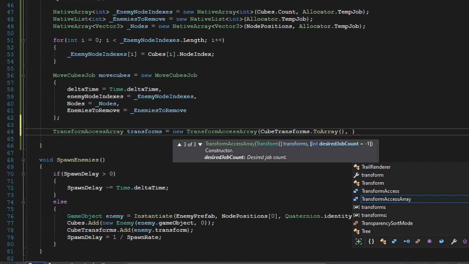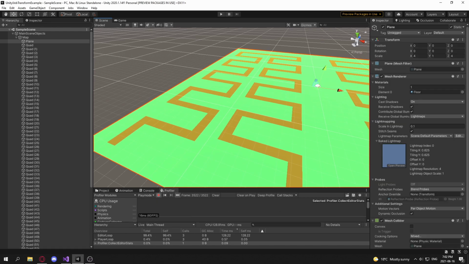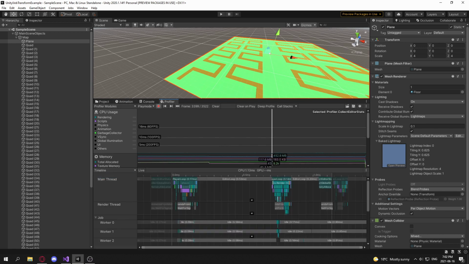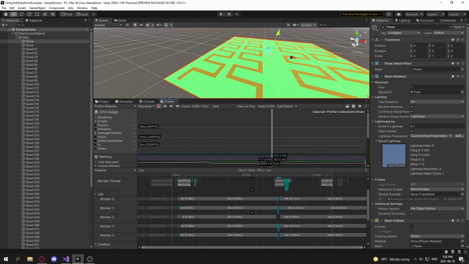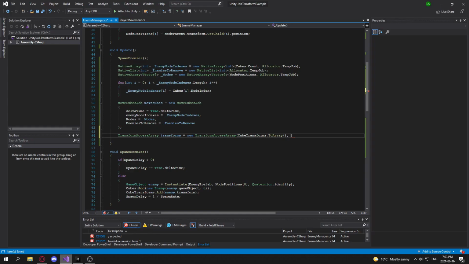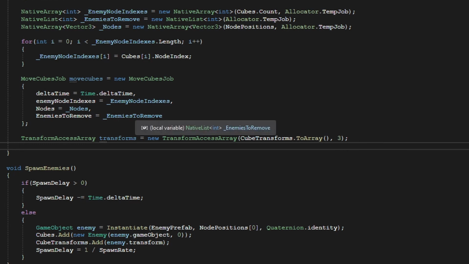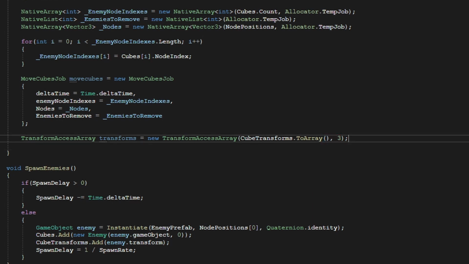Now this parameter is the number of threads that you want this job system to use. So in the profiler, hang on, let this compile in, just get a timeline going. Here I have 5 worker threads available. So let's do 3 worker threads. And this is basically going to split all the transforms into 3 different worker threads. It's a very useful feature of this.